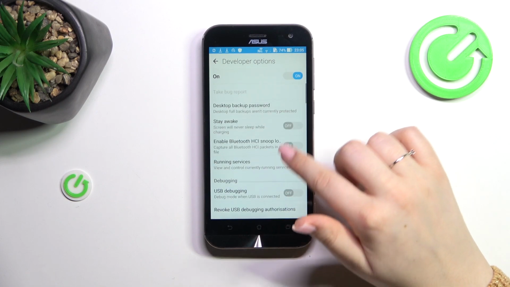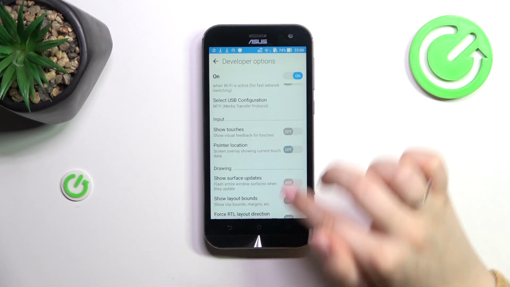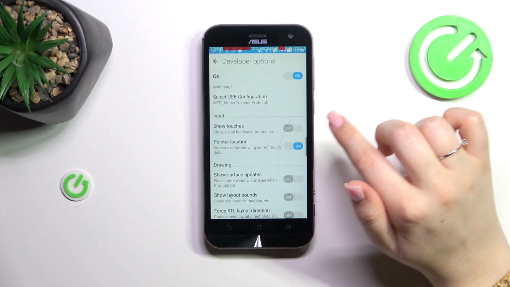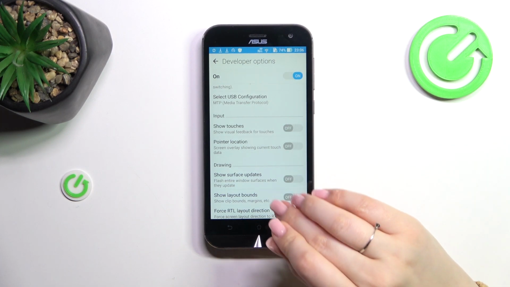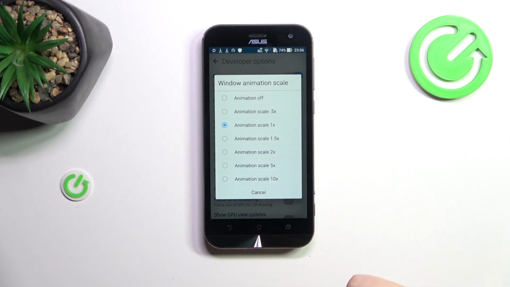So all you have to do to turn on a feature is to tap on the switcher, and as you can see, it will be immediately activated and applied. And of course you can turn it off the same way. If you've got options without the switcher, like here, simply tap on them to open more options to choose from.